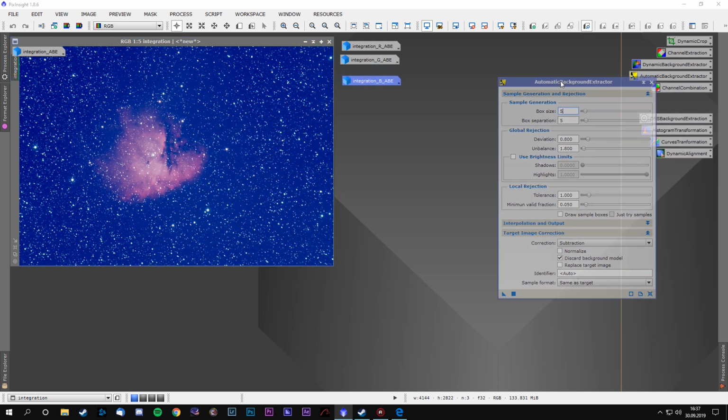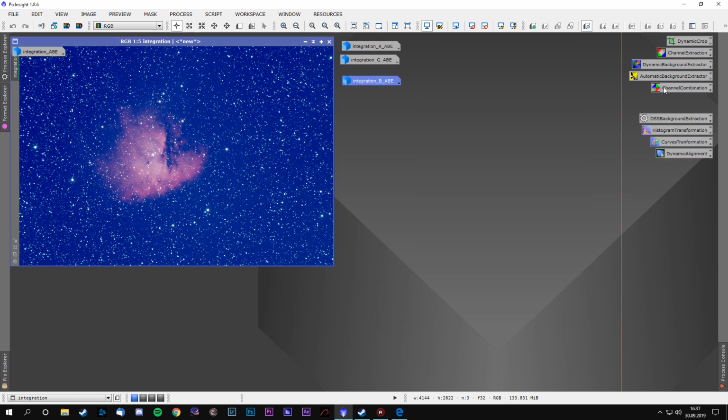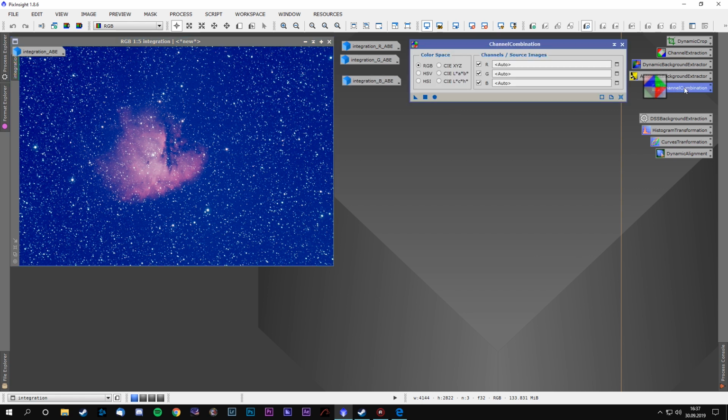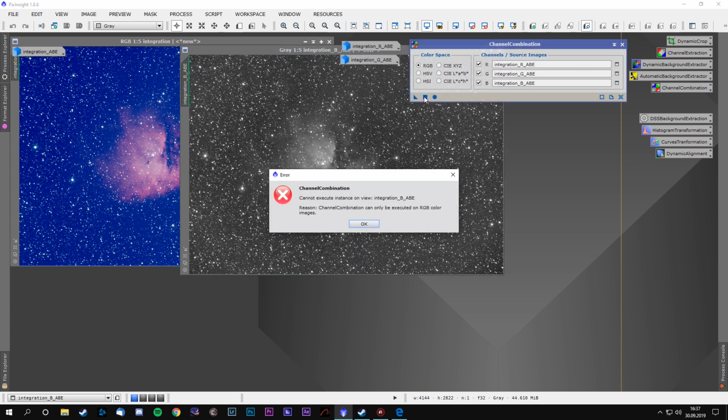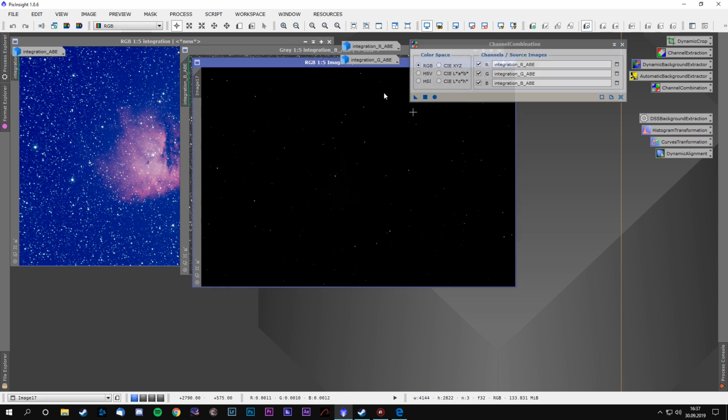Now we applied the automatic background extractor to every channel of the image, and now we will combine the channels again. Choose RGB. This again is the channel combination tool. I will choose the red, I will choose the green and the blue. I think one of these has to be open for this tool to work. Hit apply. Hit this one, alright.